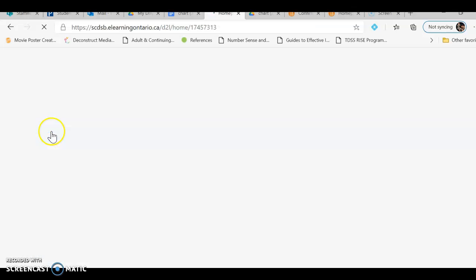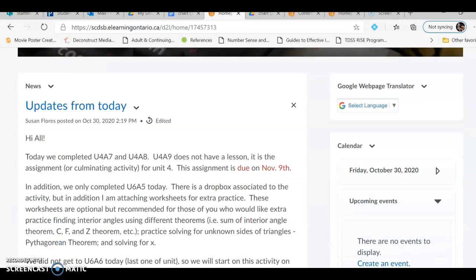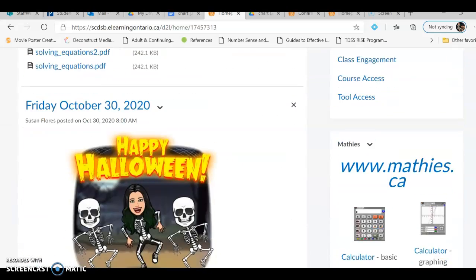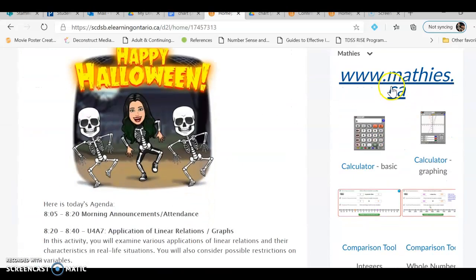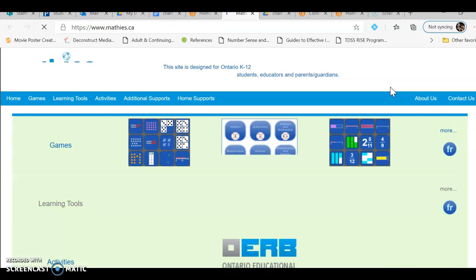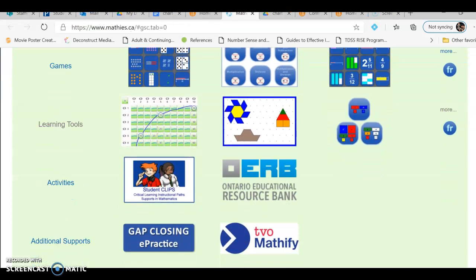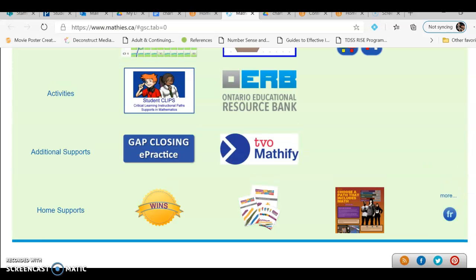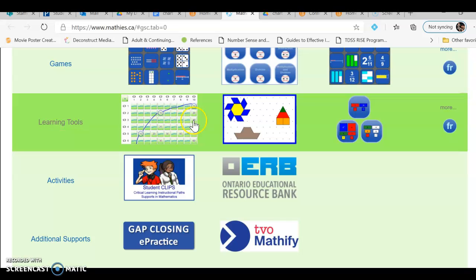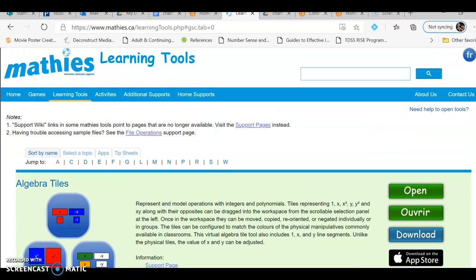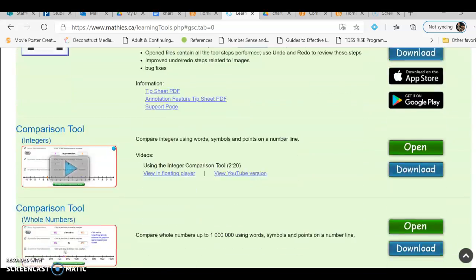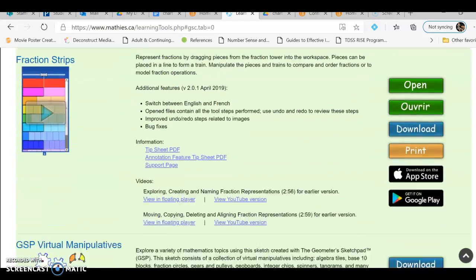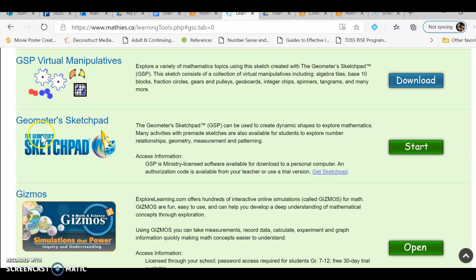If you want to download Geometer's, this is what I told the class, the ones who have PCs and are able to use it. You go to matthews.ca here on the homepage. So we did that as a class. And then once you go to matthews.ca, you go to Learning Tools. Under Learning Tools, scroll down, you'll see Geometer's Sketchpad.